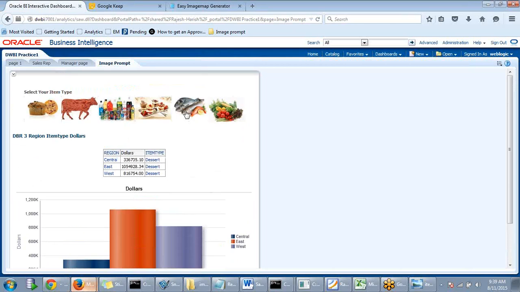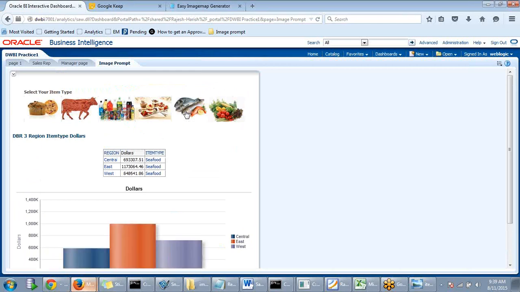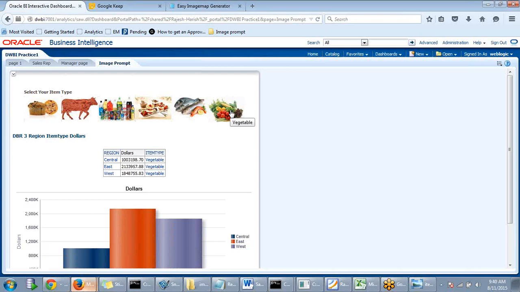The moment I click on this seafood, okay, now item type got changed to seafood. The moment I click on this vegetable, it will get filtered to vegetable.